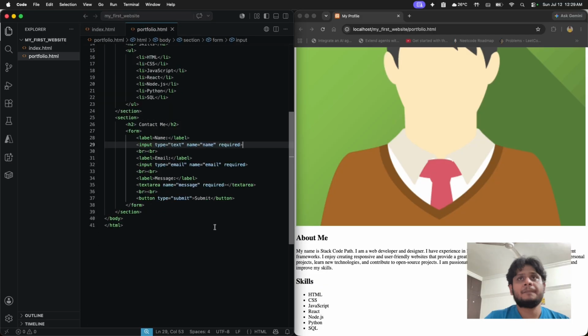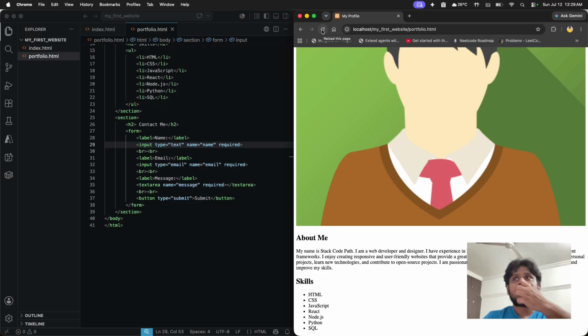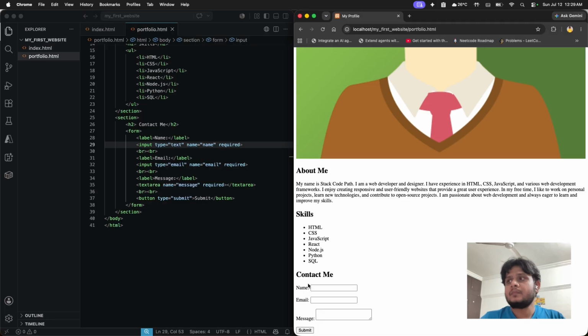Now that looks fine. Now let's run that portfolio.html again. Let's see if we can see the form or not. It's running and yep, now we have the HTML contact form. Okay, so we have the name, we have email, we have message, and we have a submit button.